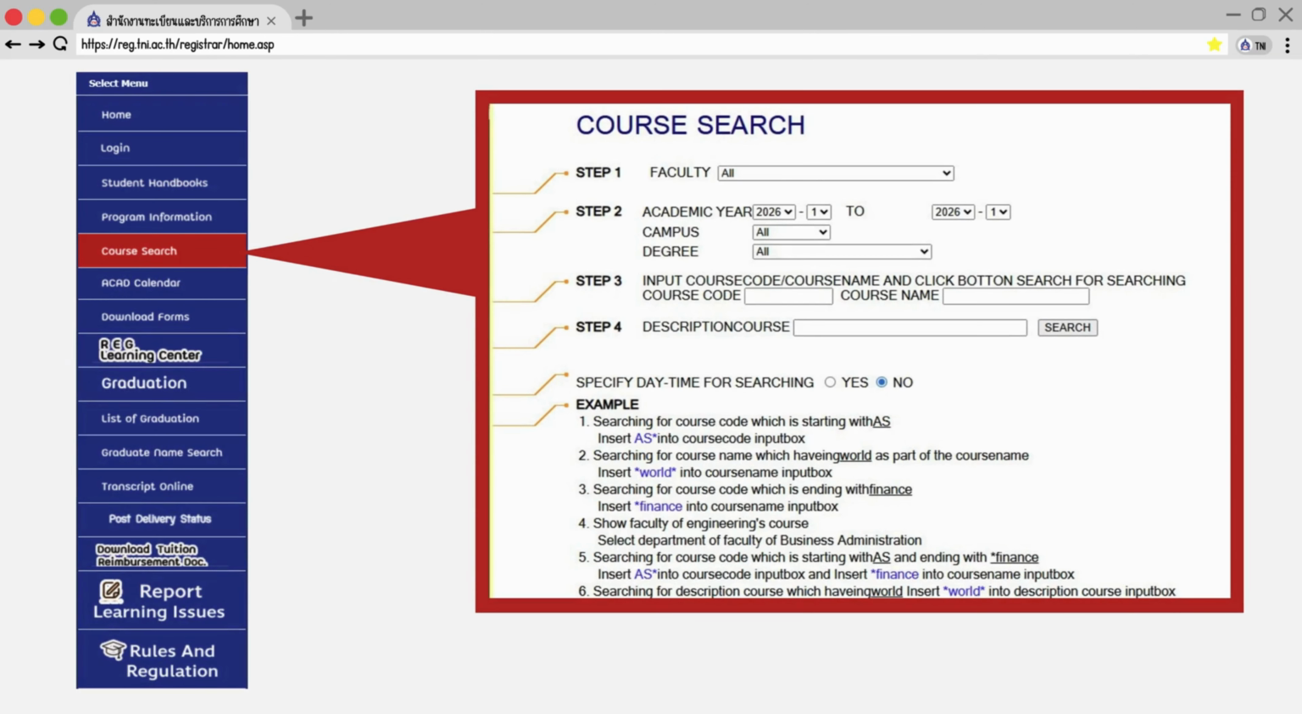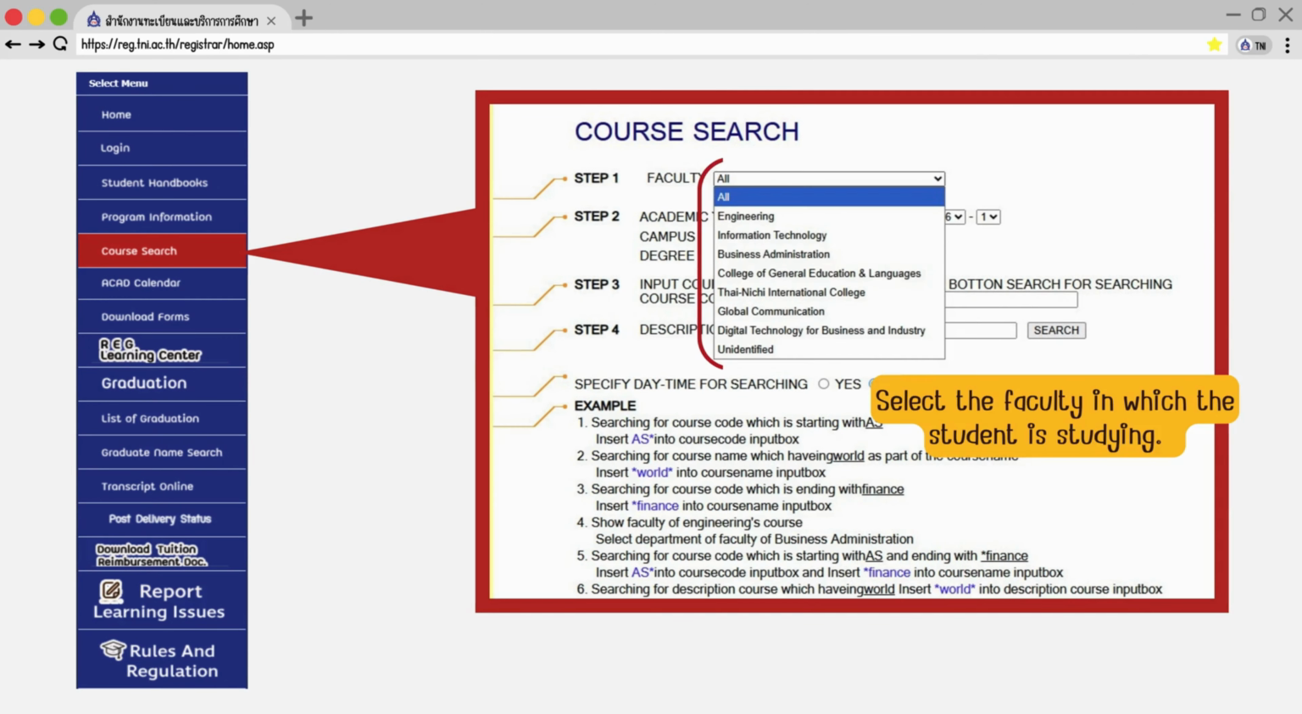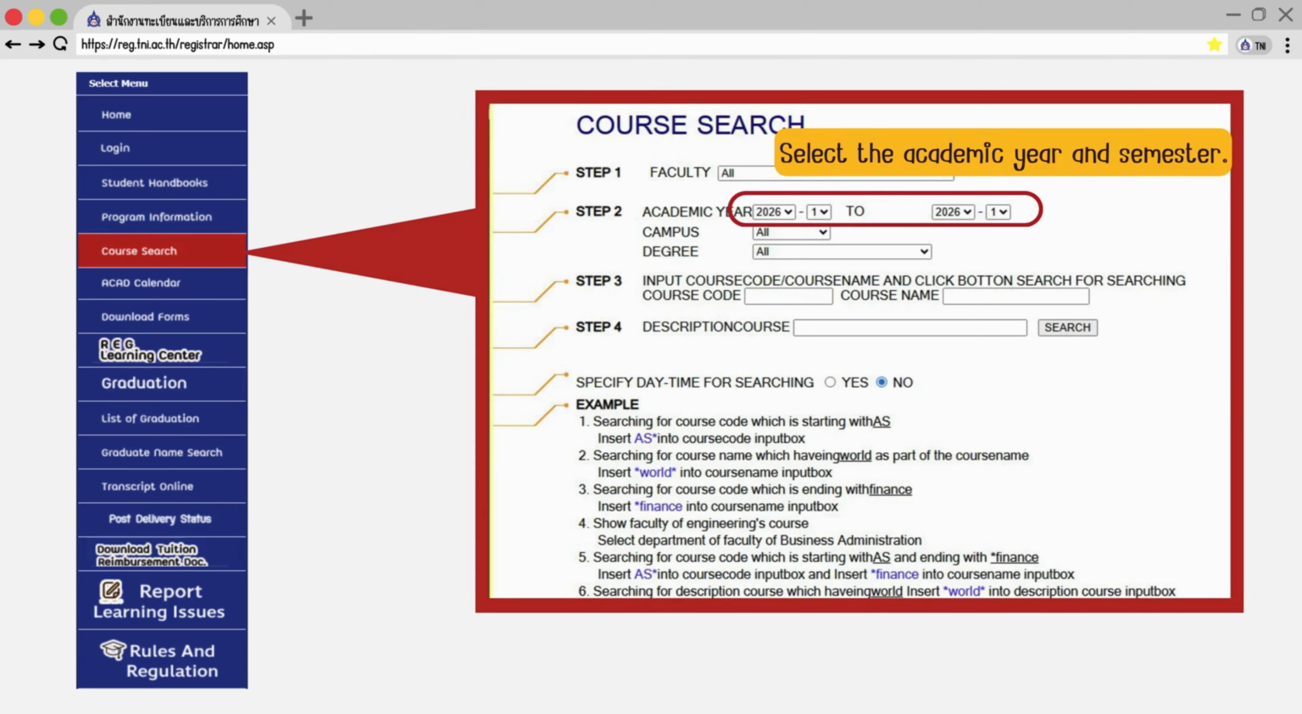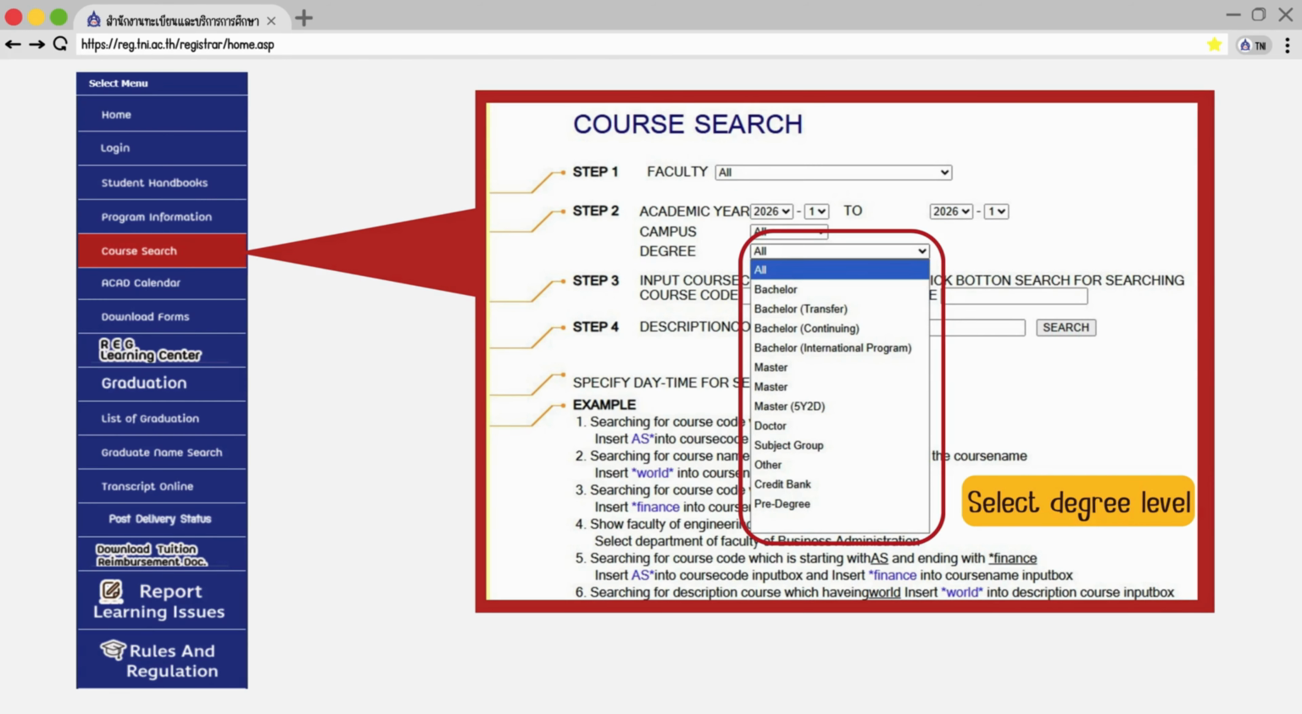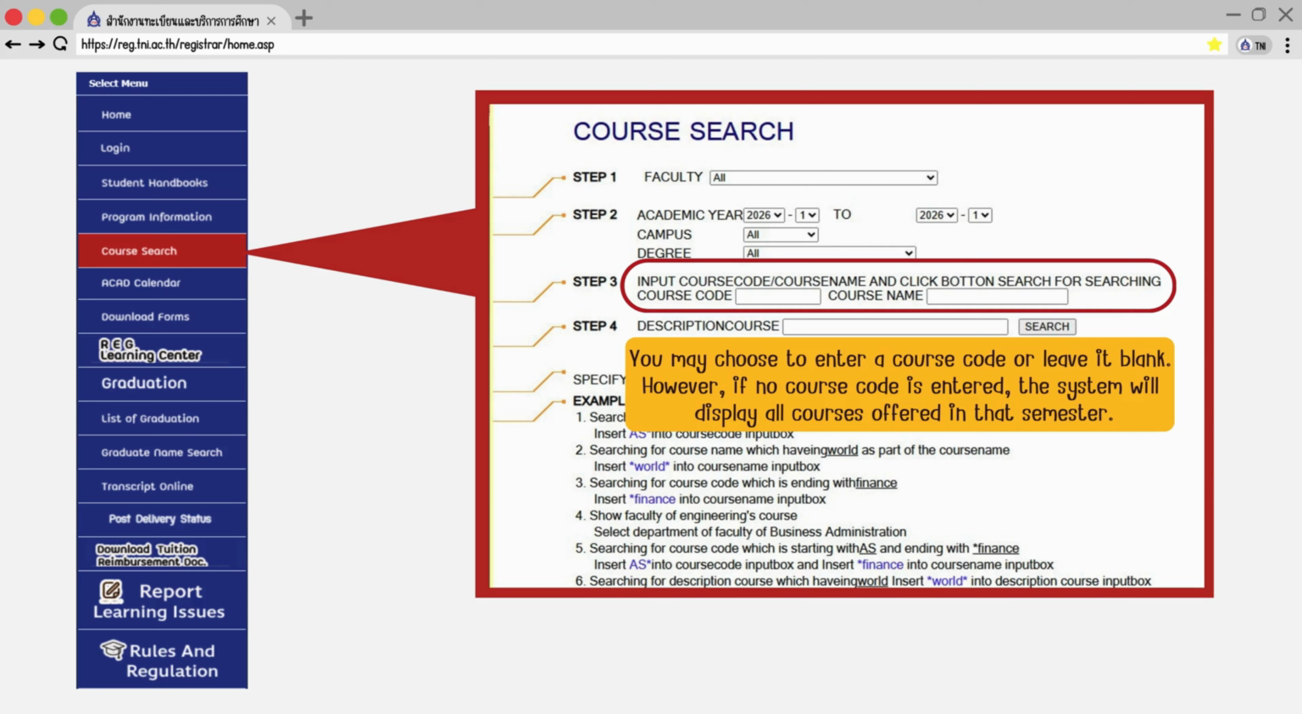The course search menu lets you check which courses are being offered in each semester. The first step is to select the faculty you want to search courses from. Next, select the academic year and the semester you want to register for. Then, select your level of study, for example, undergraduate or graduate. Enter the course code or course name of the class you want to register for.